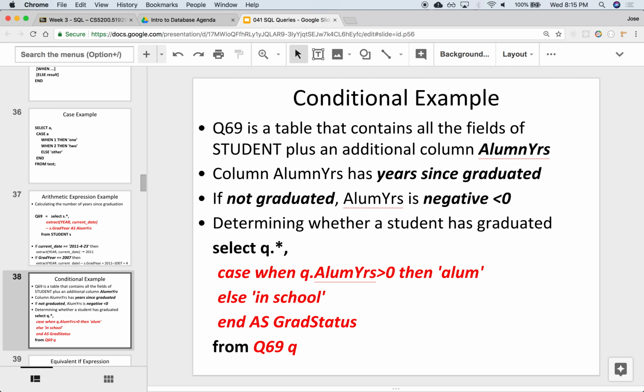So based on that, we could have a case that calculates this, right? So give me all the alumni. And so this could say, or give me a list of all the students and add a column at the end that says whether they're alumni or not, right? So we can say, if the alumni years is greater than 0, then you're an alum. Otherwise, you're still in school, and then we're going to put that in a field called graduating status, right?